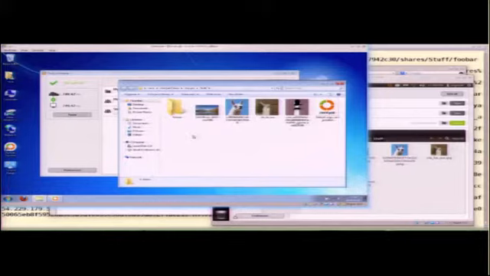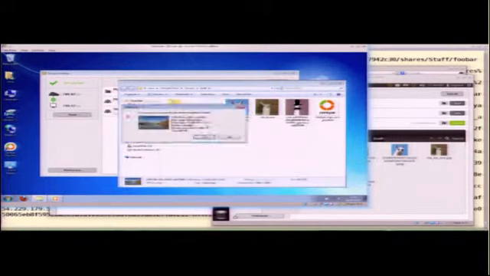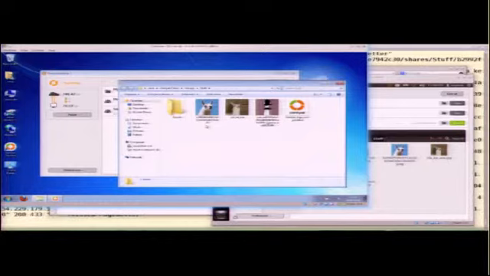We have the images. And now we are gonna try to upload a file from the Ubuntu machine, a big file. Well, big file, I think it's 50 megabytes or so.